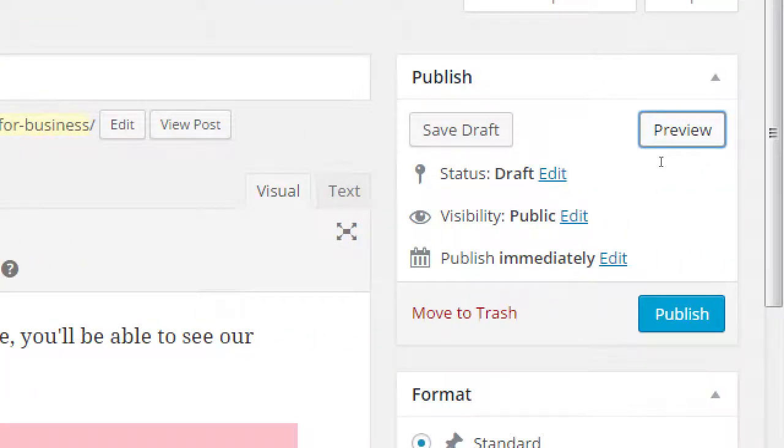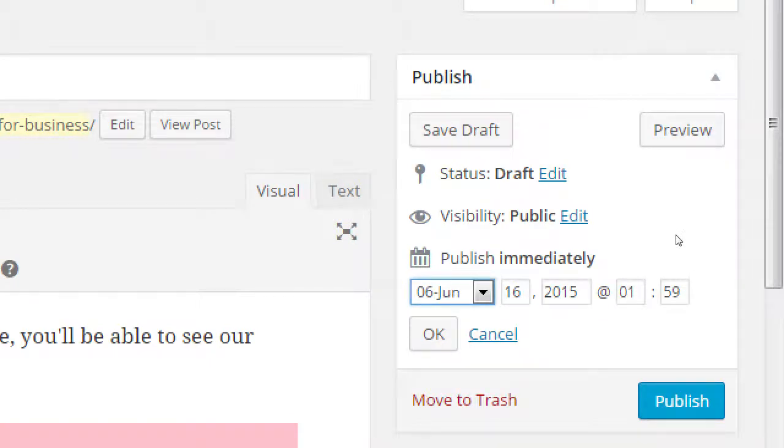This is still in draft mode. It's going to be visible when we publish, and this is cool here. Publish immediately, or if we click edit, we can schedule this. In my blogging class, I go into more detail about this, because in the blogging class, I talk about how it's good practice to help your SEO to publish your blogs on a regular basis, or often-ish.